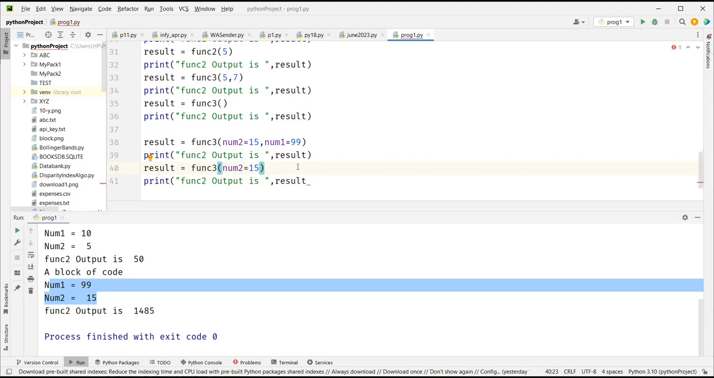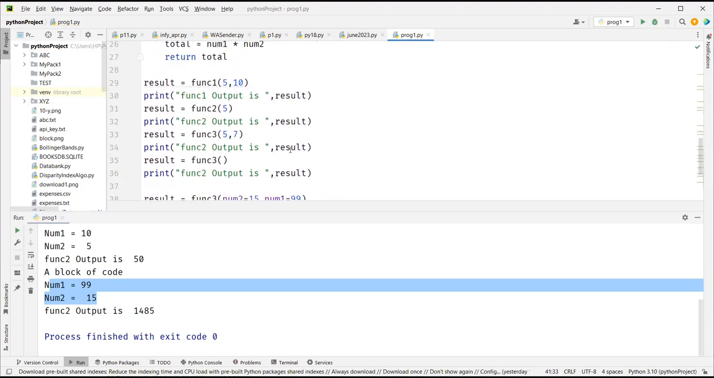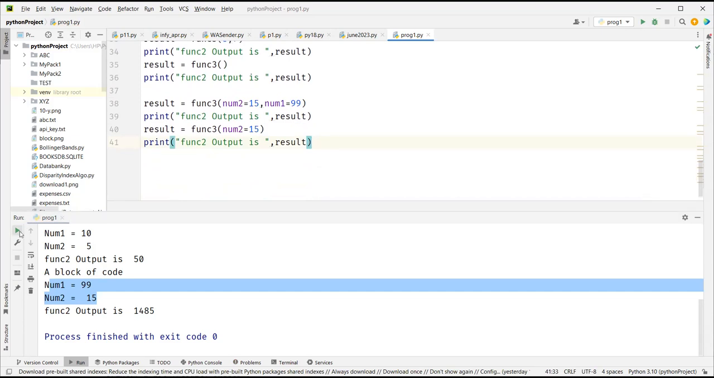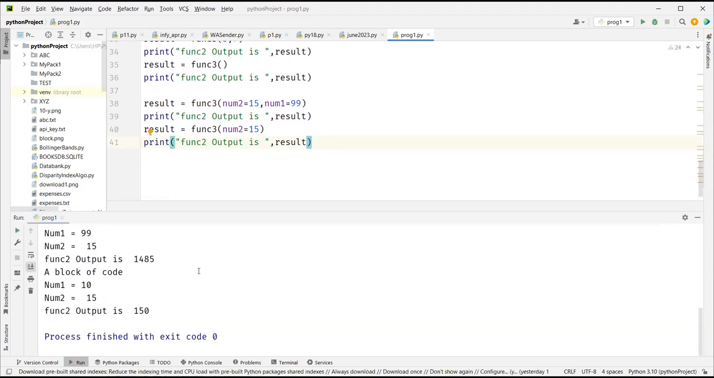But with keyword arguments, you have to provide default values for the others, so that will be blank. So see, you can ignore the position. I'm not providing value for num1. I'm only providing value for num2. I said num2 15, so you got num2 15. All right, did you get it?